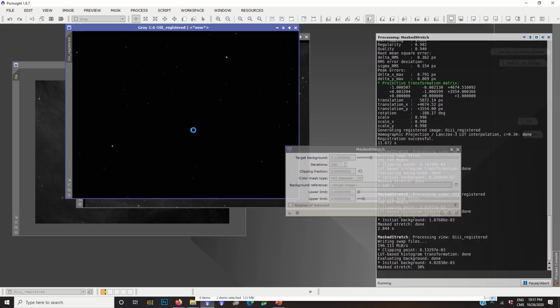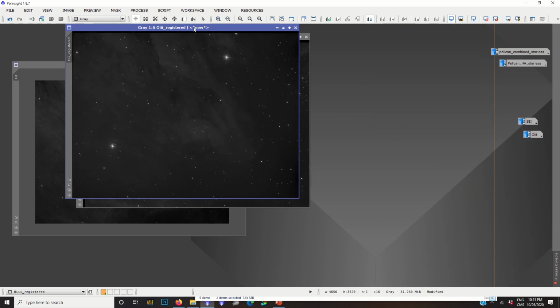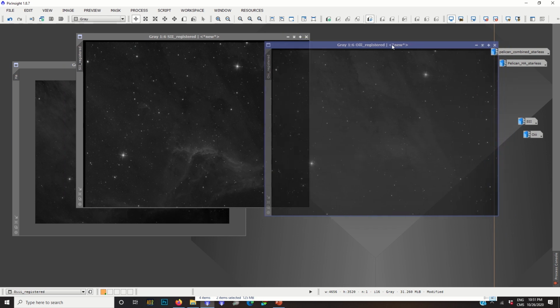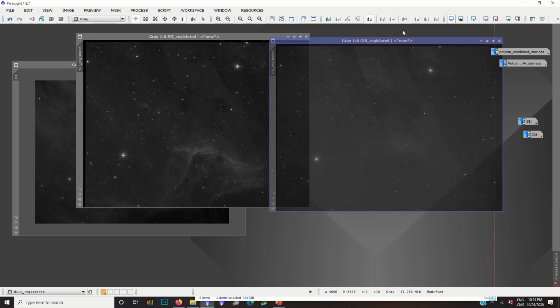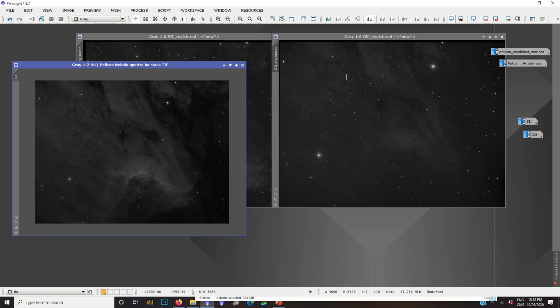And these all have darks and flats and bias frames, so there shouldn't be too much gradient. If there is, then you can use background extraction to eliminate that, but I don't think there's a need to for these images. Okay, so I have my HA, my S2, and my O3 data stretched.